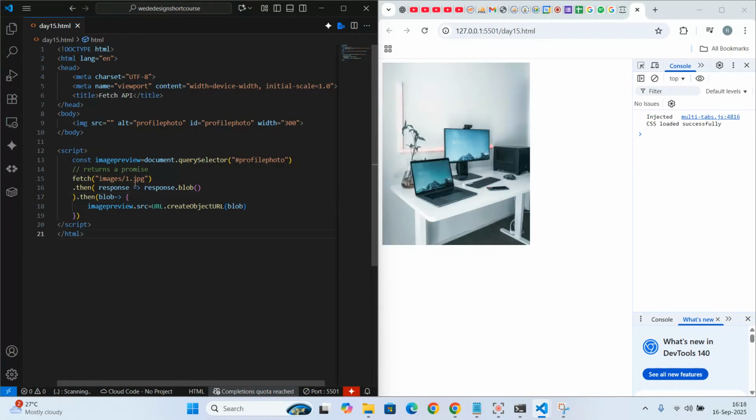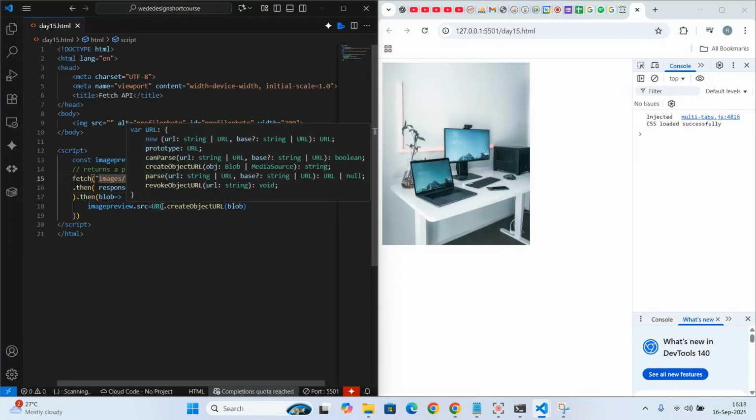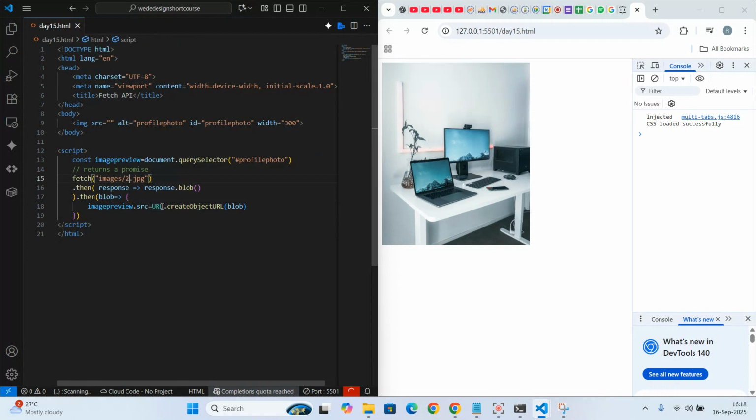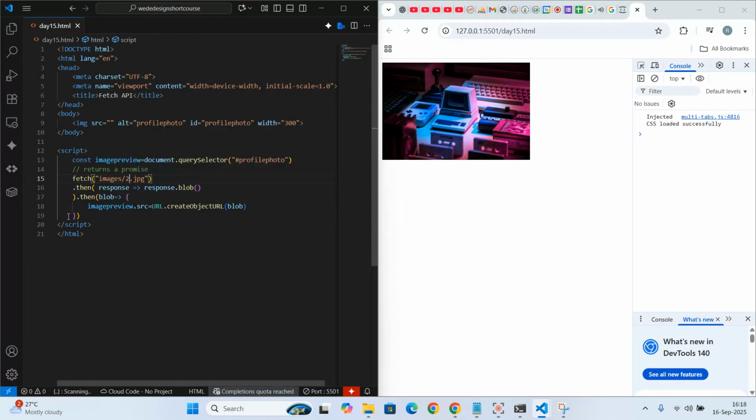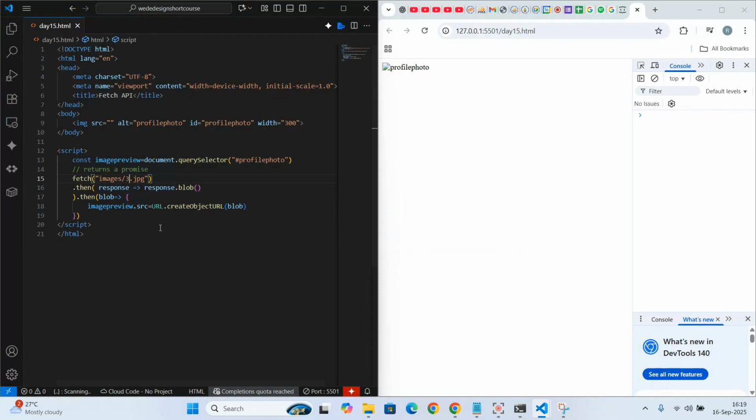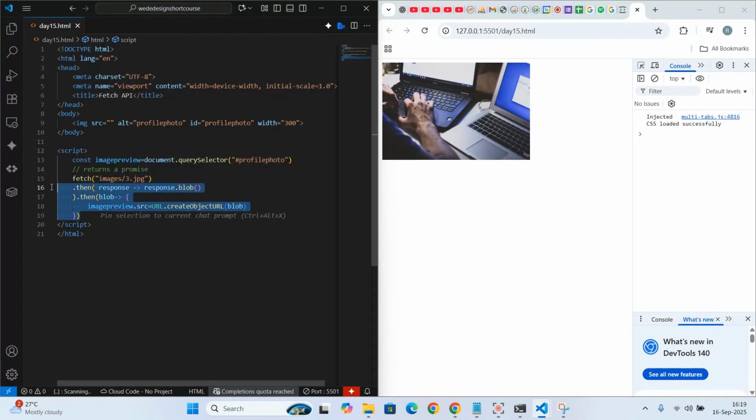So fetch images. If I put the second image here, I don't have image number two, and I can do image number three, and so forth. So you can see when I'm clicking in the UI and I want to load images dynamically, then I can actually use the fetch API to display those images. Okay. Good. So that is good.